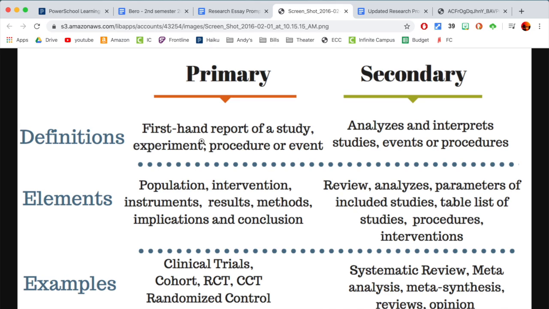While primary research is firsthand, it's a population or intervention or instruments or results, it's clinical trials, it's a randomized control study, it's a cohort, whatever that might be. Primary research is conducted by you, for you. So whomever you choose to interview, you need to bring in and let them know that you will be quoting them in a paper. That's the most authentic, professional thing to do.